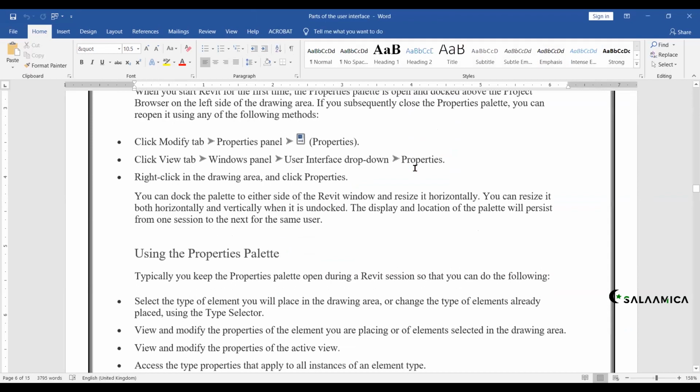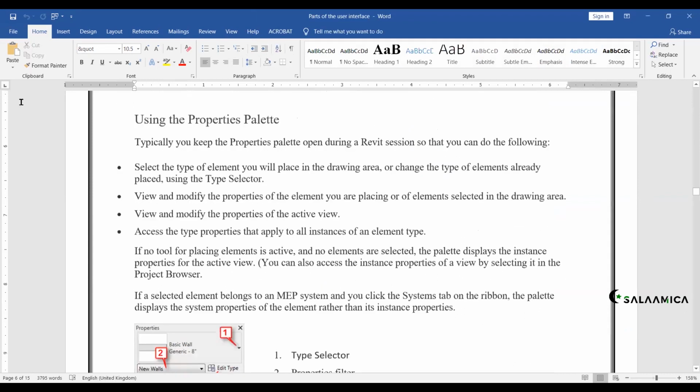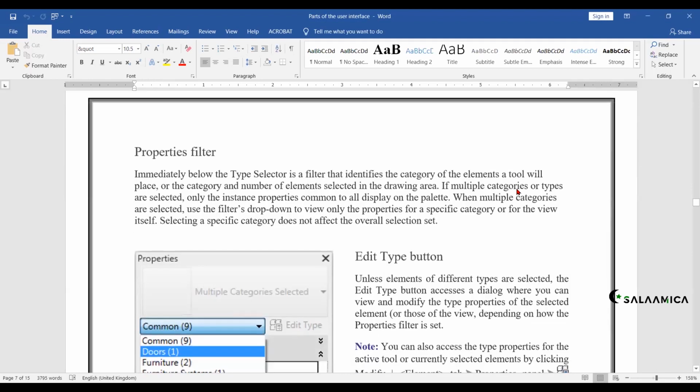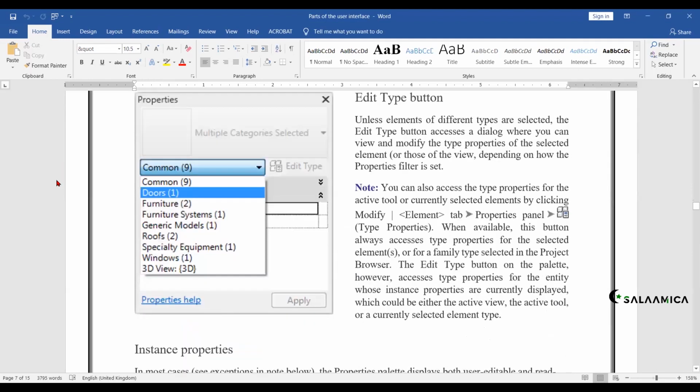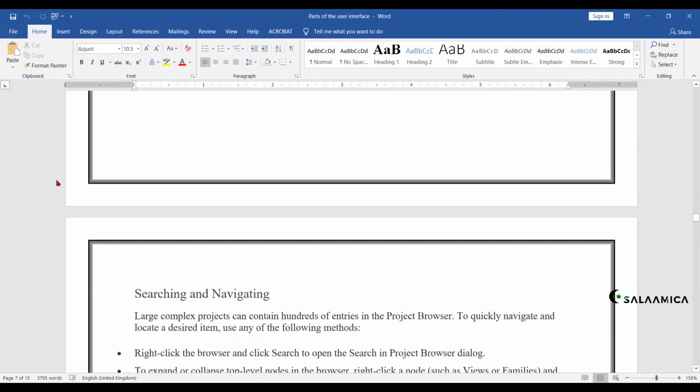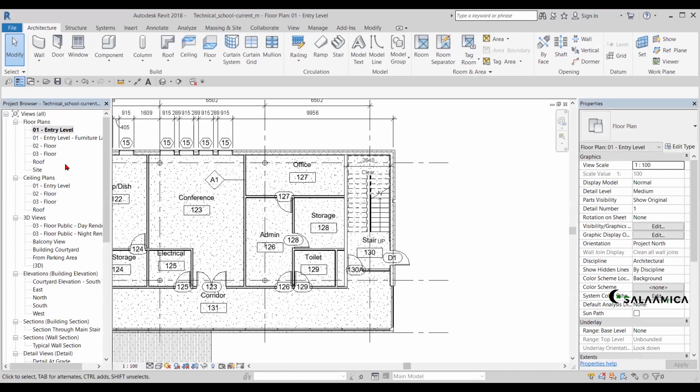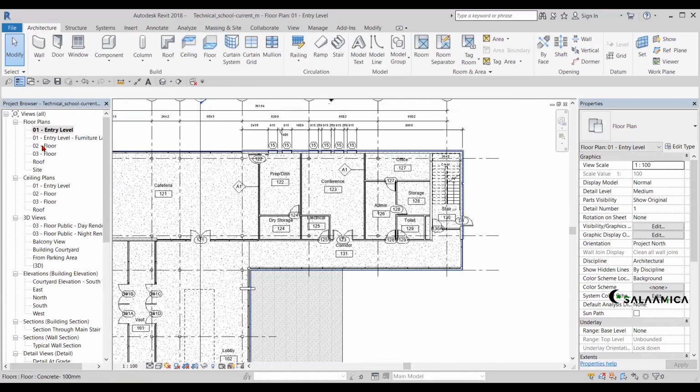Okay, project browser. So this is the properties, and this is our project browser. The project browser can be compared to the table of contents of a book. When you open the table of contents, you will see everything related to the book, the pages and so on. So it's like this.